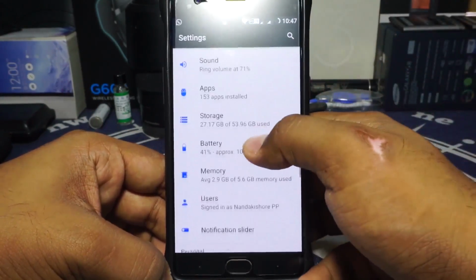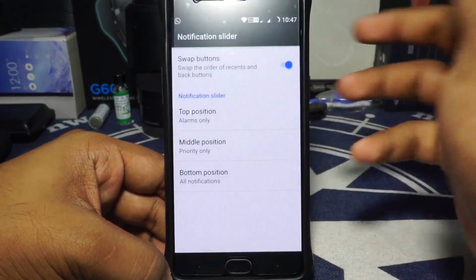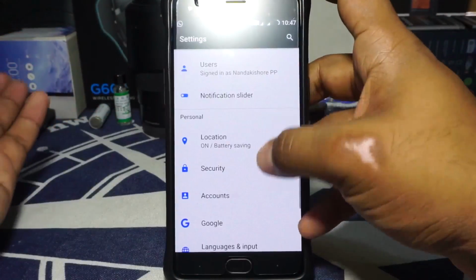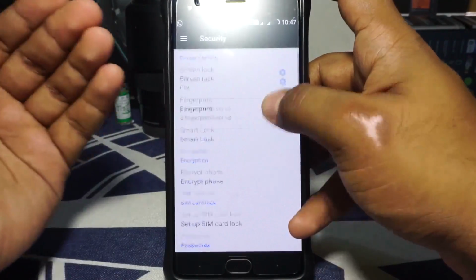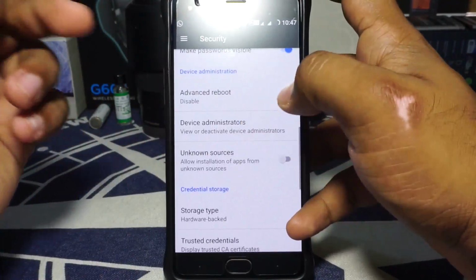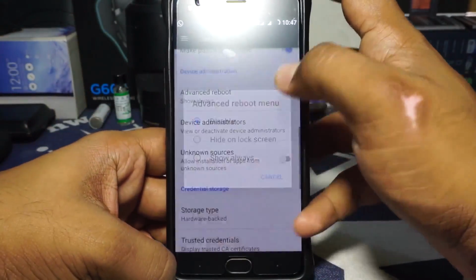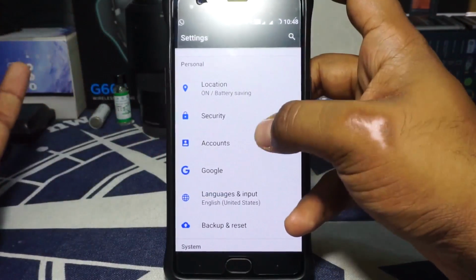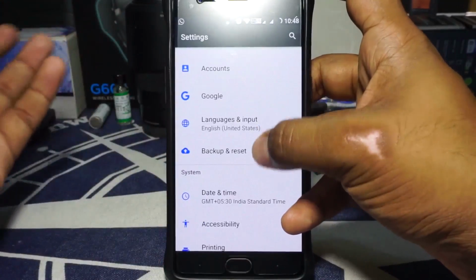Now, everything else is basically what you would expect out of any other ROM. You do have notification slider, and that does work out. You don't need to worry too much about that. Now, if you want to enable advanced reboot options, you need to go to security, and you need to enable it from here, and that has always been a SlimROM thing, by which it was available in security options rather than in developer options, so that's something there.